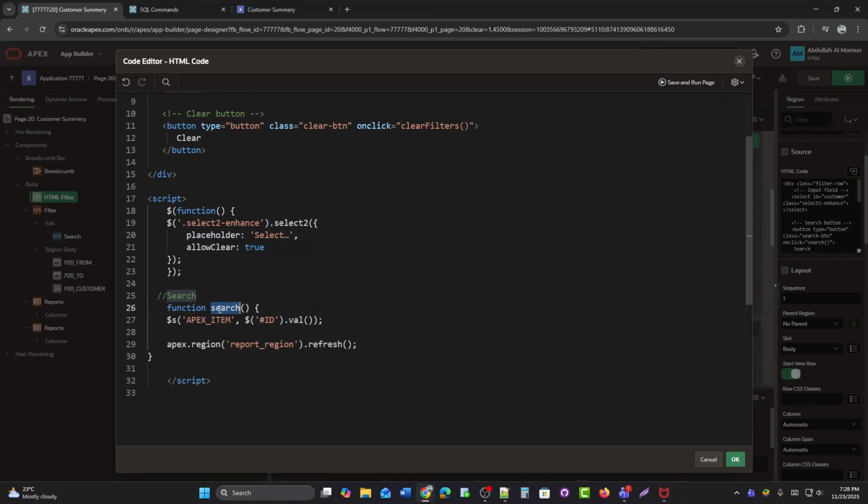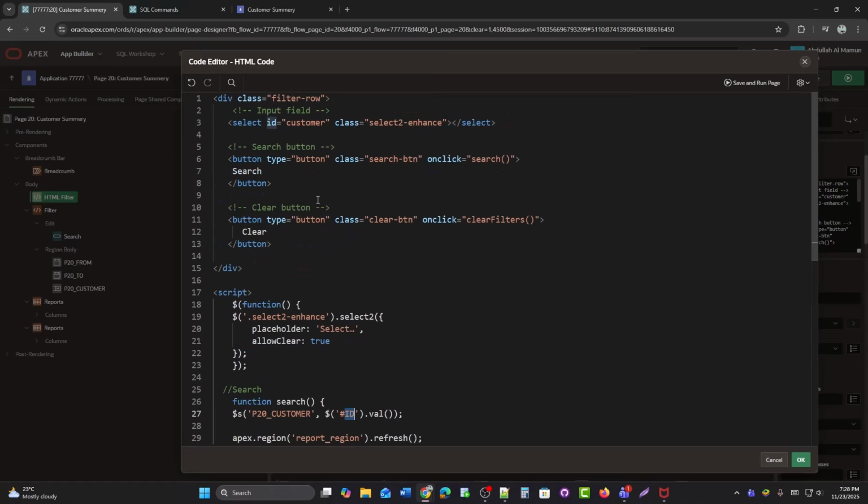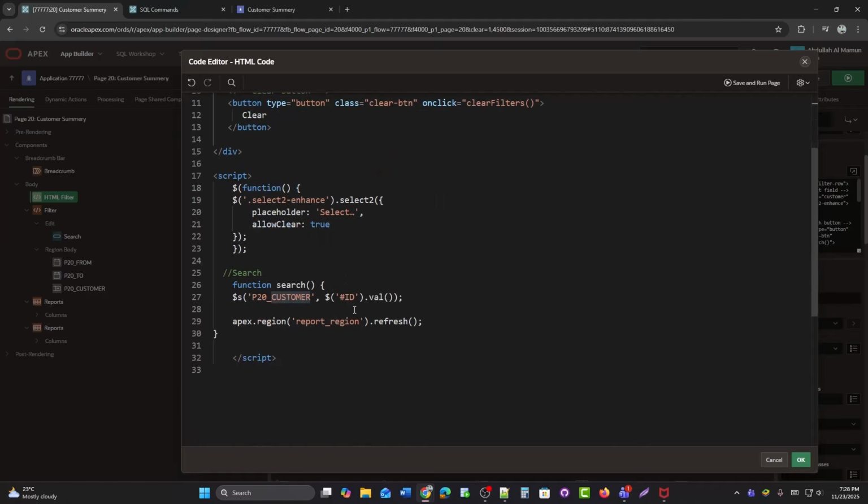In the search function, I'll replace apex_item with my actual page item, for example, P20_CUSTOMER. Then inside the hash, I'll put the HTML element ID, which is customer. Finally, I'll add the report region's static ID inside apex.region.refresh so the data refreshes instantly when the user searches.